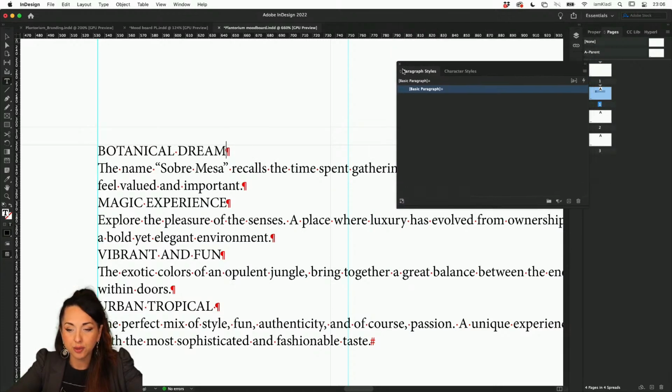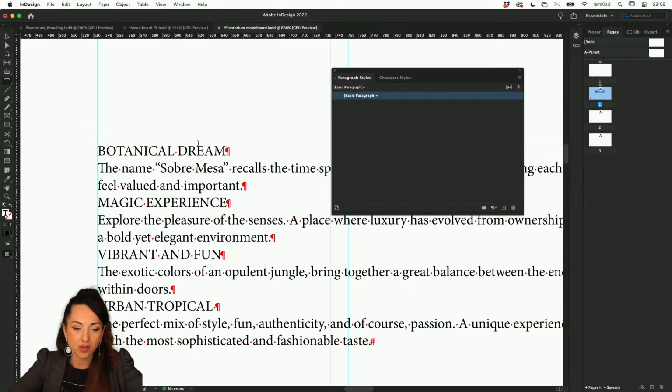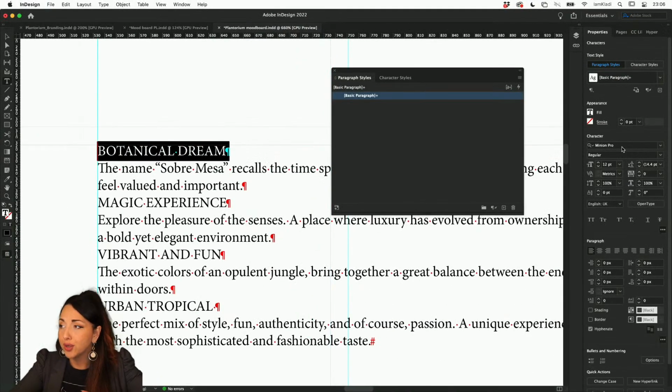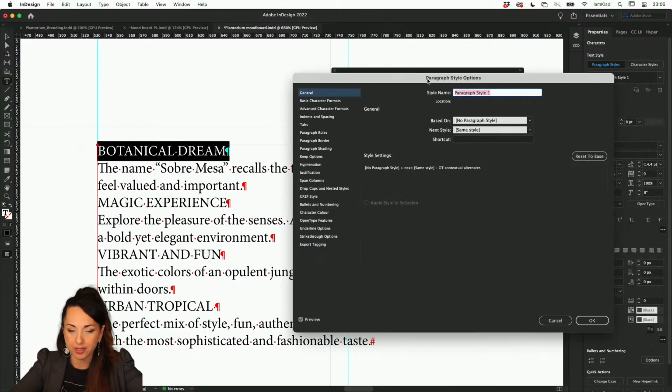And then there are two different ways in which you can do this. We can first of all select the text, head back to the Properties panel and use the character options here to style it. Or we can work by creating a first paragraph style. So let's click on the paragraph style, and I'm going to double click on it in order to open its options.